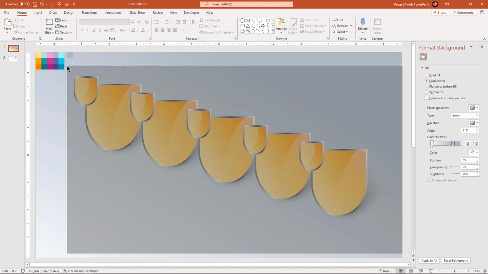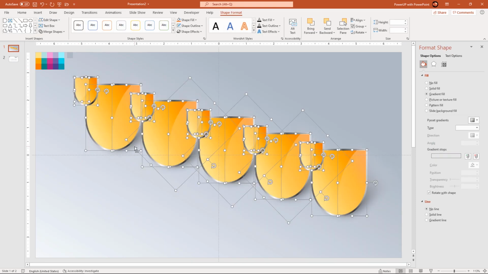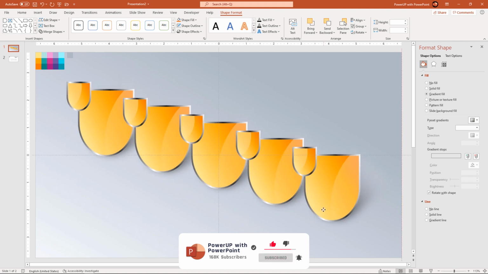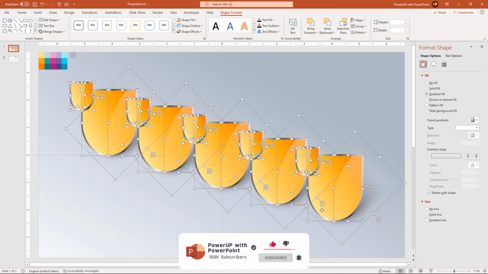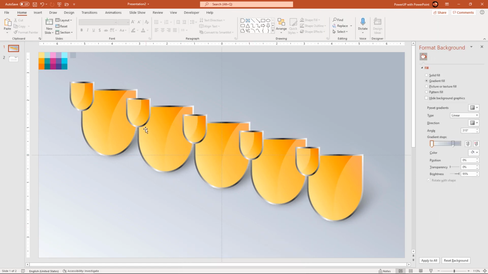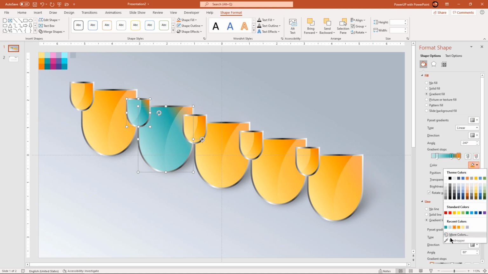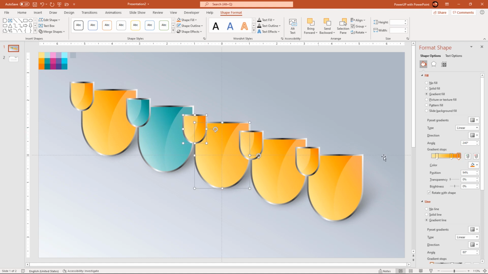Select all these shapes and then align them centrally to slide. Now let's change the gradient colors using eyedropper tool to give this design a vibrant look. Let's speed up to save time.